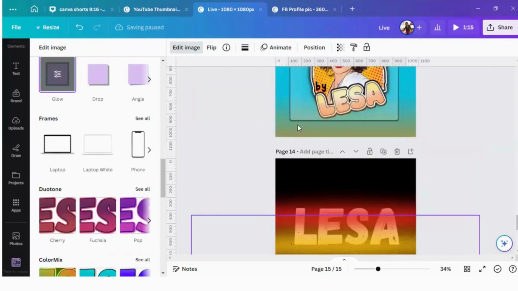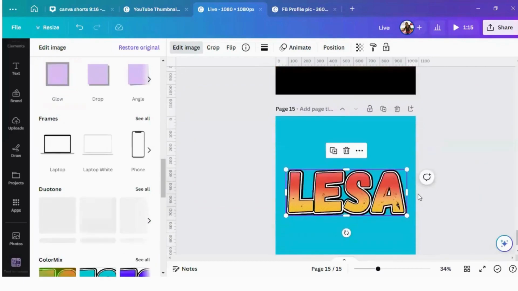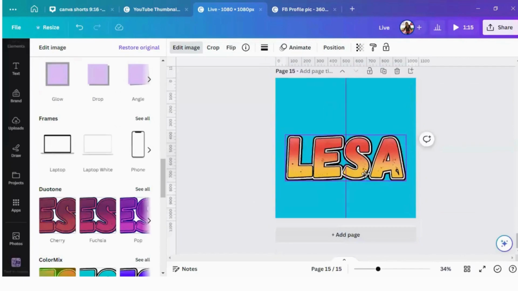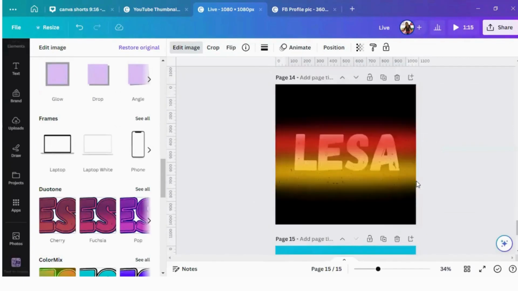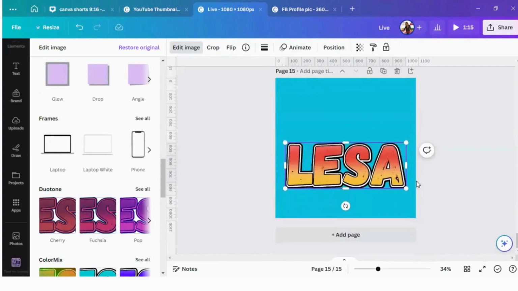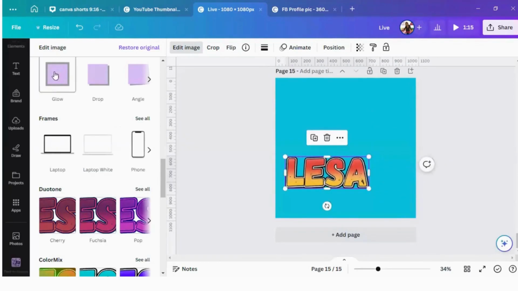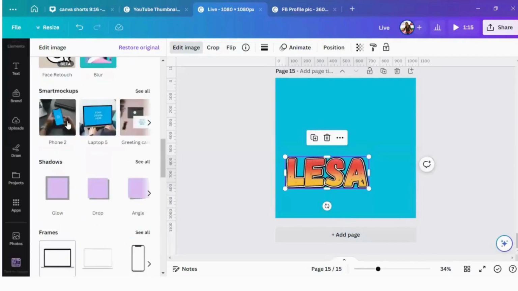Okay, so let's go back up. This is what we just made. We just did a different color. So we got our name. I'm just going back to see what we're doing. We have our name, and we just did that with the glow function under the shadow function. That's the function. It's the shadow function under edit image, and we use the glow.